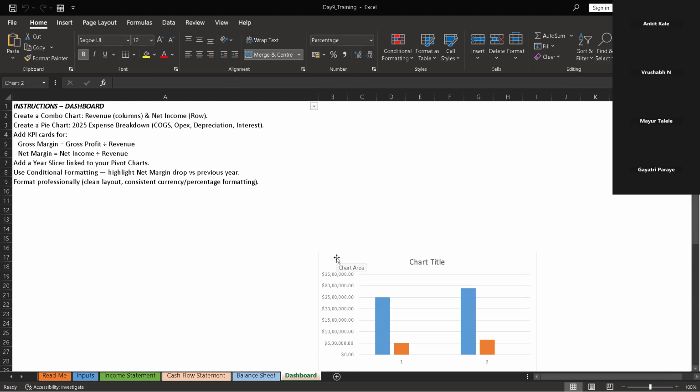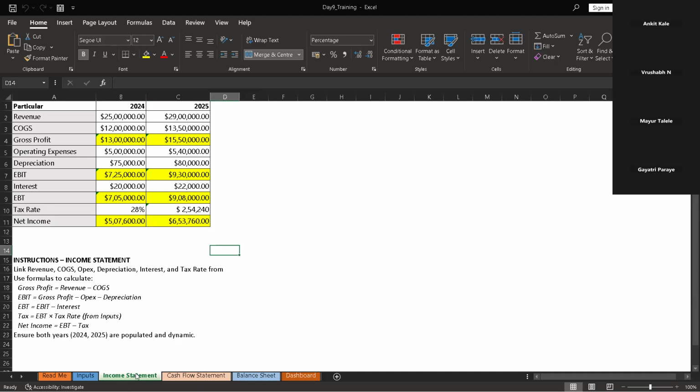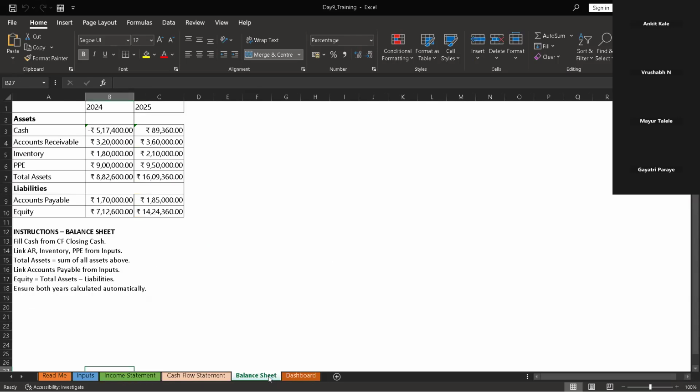Third one is add KPI cards for gross margin and net margin. We want to display those numbers, right? How do we do that? Gross margin, we already have these calculated, right? Which value to select first? Gross margin is equal to gross profit divided by revenue.